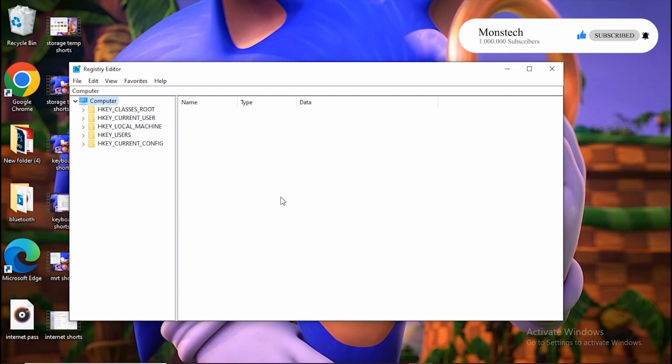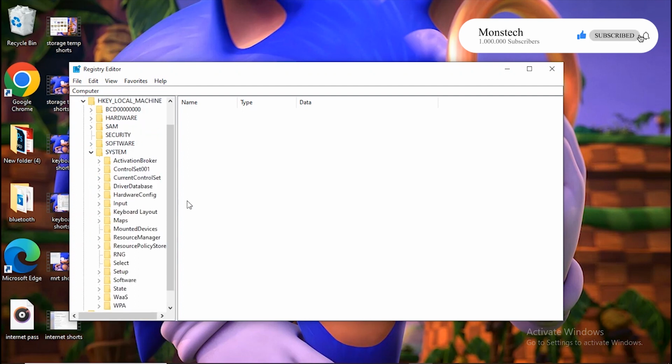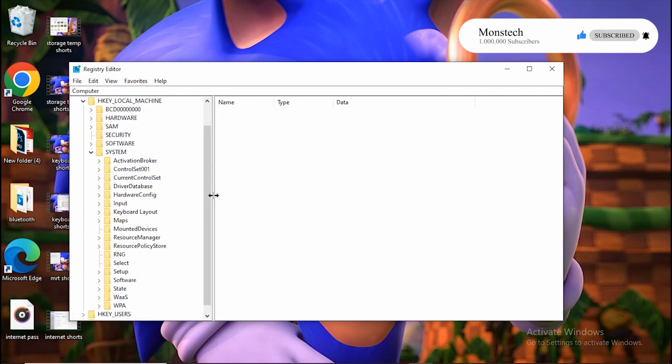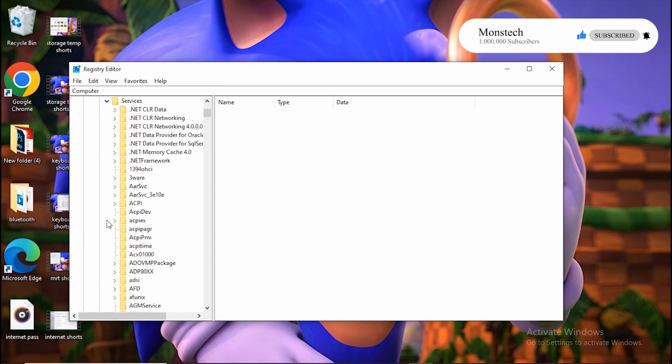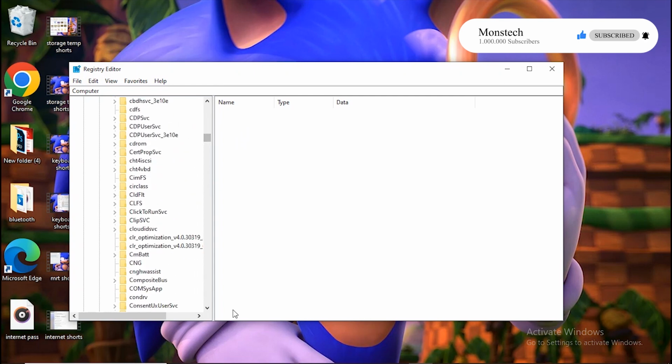Okay, so here we click on HKEY_LOCAL_MACHINE. You move down to select System. Click on CurrentControlSet to expand and select Services. Here, you scroll down till you find SgrmBroker, then click on it.